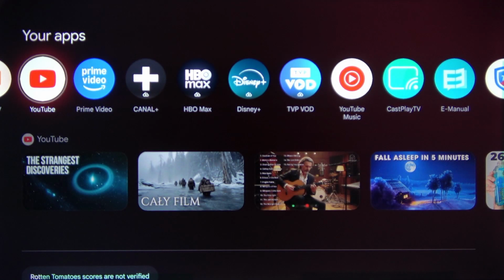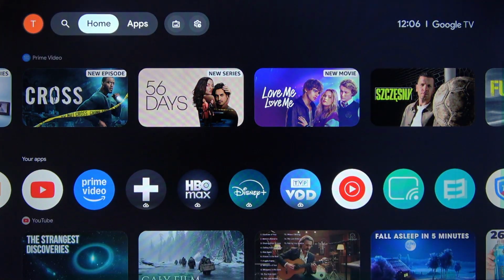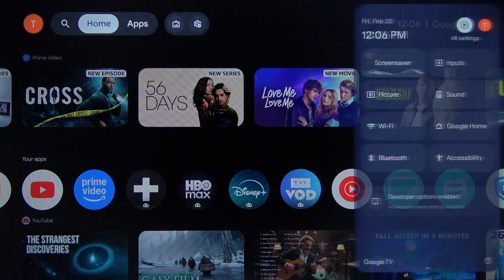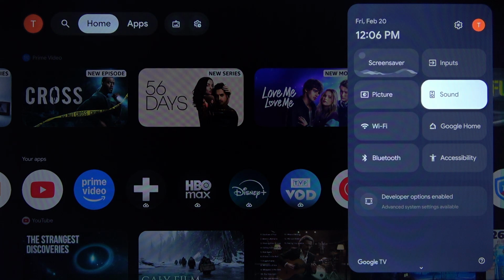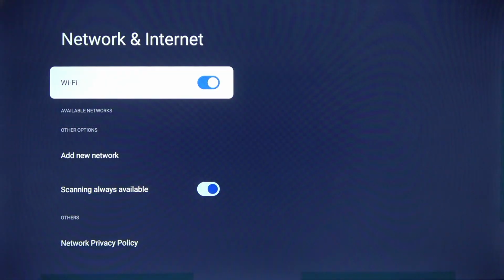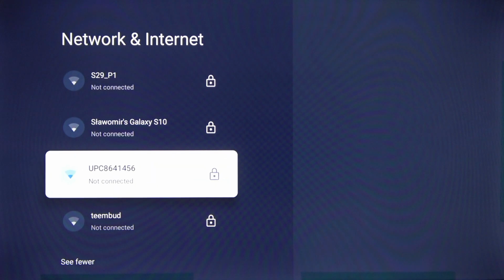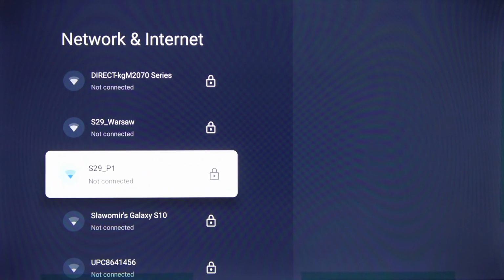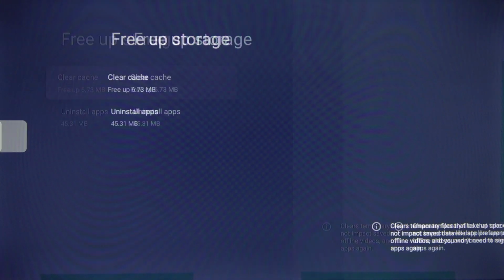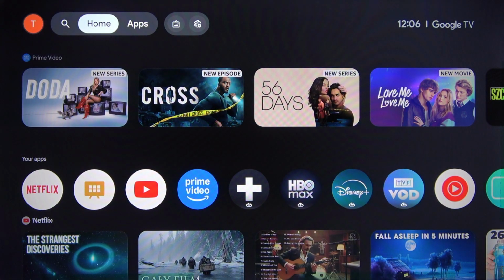But if it doesn't, then maybe there is an issue with compatibility of your router and your TV. In such case, try creating a portable hotspot on your smartphone, and then instead of your Wi-Fi router, connect to your smartphone using this Wi-Fi menu. So once you have created the portable hotspot on your smartphone, try connecting to it and see if this works for you better than the router does.